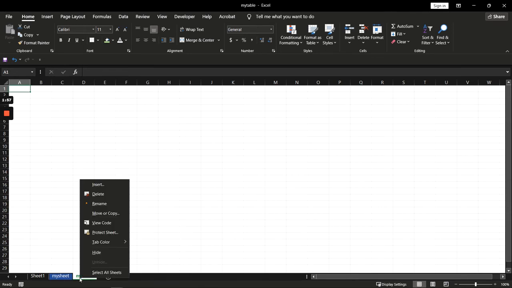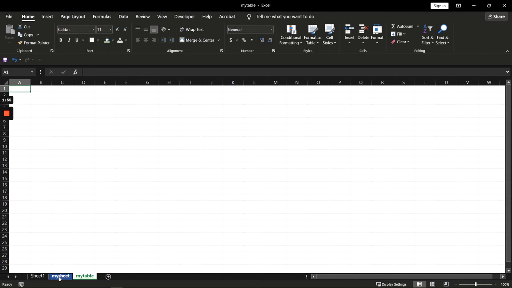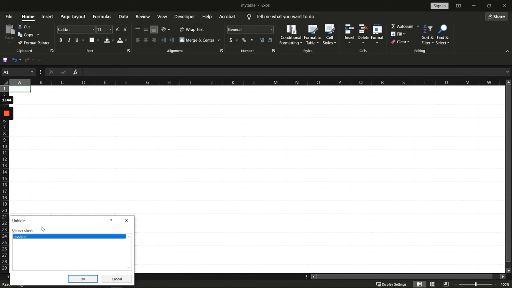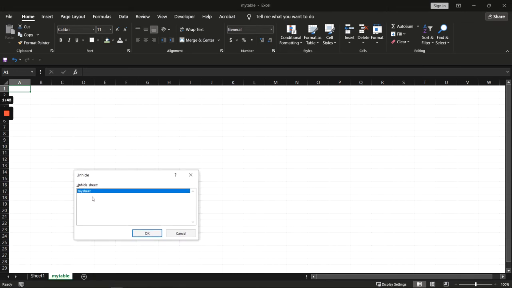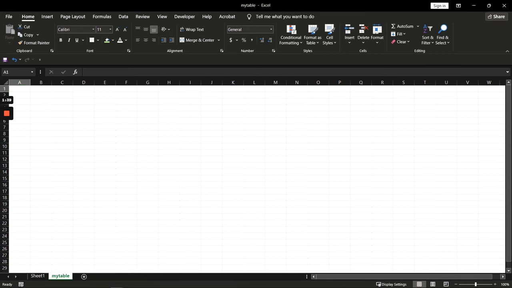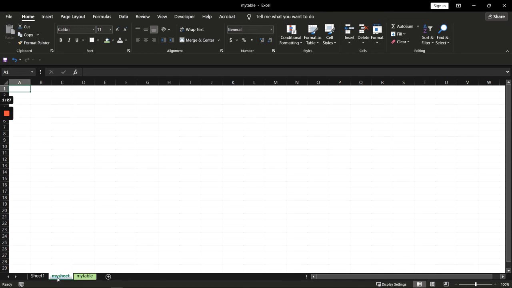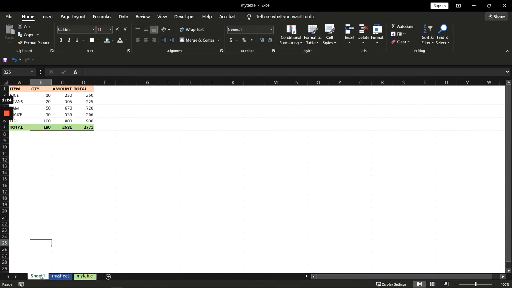You can hide a sheet. Let's say I want to hide this my sheet, you can right click on it and hide. If you want to bring it back, you can right click on any of the sheets and unhide. It will bring out a prompt asking which of the sheets you want to unhide. You click on what you want to unhide and press OK. There's also a shortcut for moving between sheets: press Control and Page Up or Page Down.